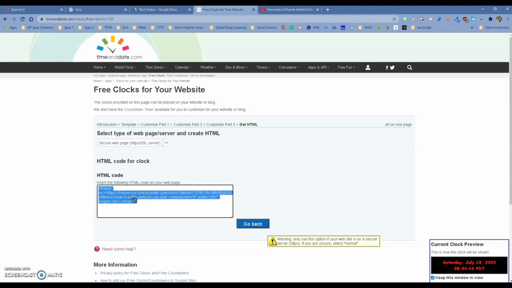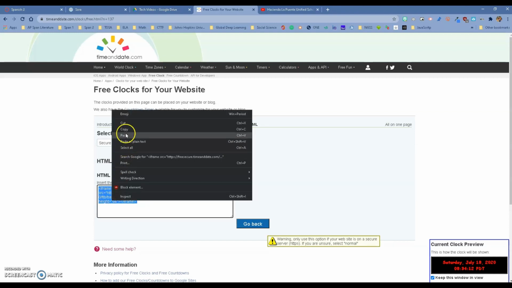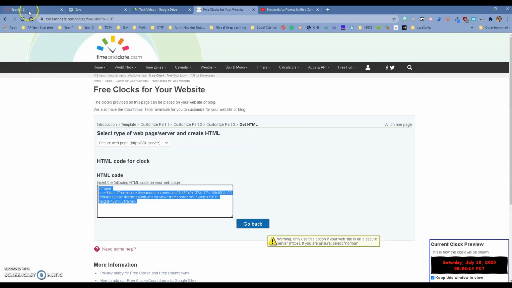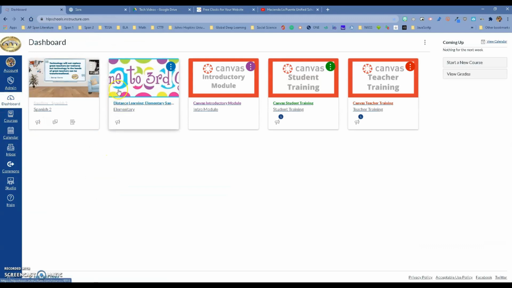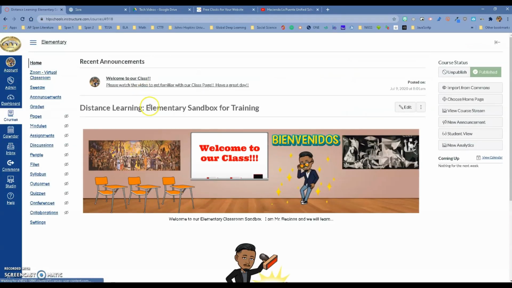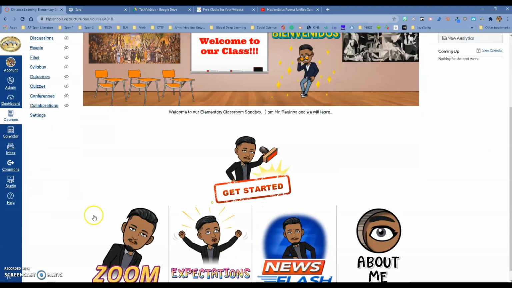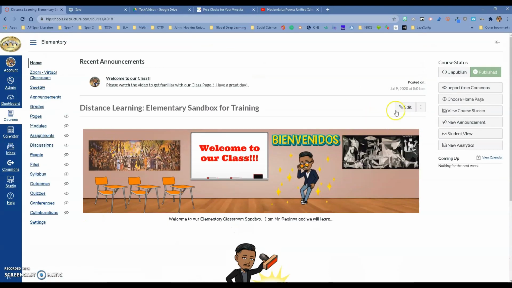So now that I did that, I can just take this code over here, copy it, okay? Go back to my Canvas site. I already have it on this one. Let's go to a different class. Let's go to my elementary class, okay? And I want to add it on top right here. You can add it in any position you want, but I want to put it right there. So we're going to edit our homepage.